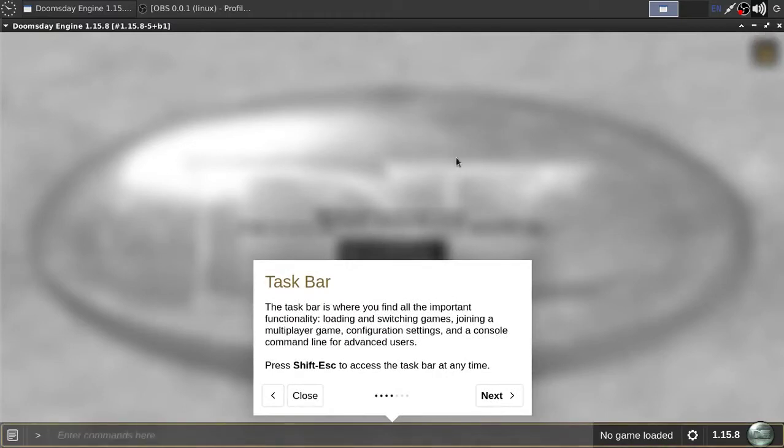Notifications. This notification area shows the current notifications. For example, this one here is an example of a warning or an error that has occurred. You can click on the notification icons to get more information. I quite often get a little notification up there. I haven't got a clue what it means half the time and really don't know what to do about it, but that's just me. The taskbar is where you find all the important functionality, loading and switching games. Shift Escape. Must remember, Shift Escape.